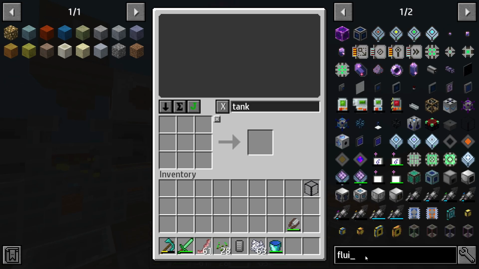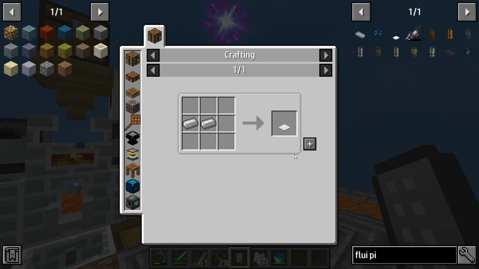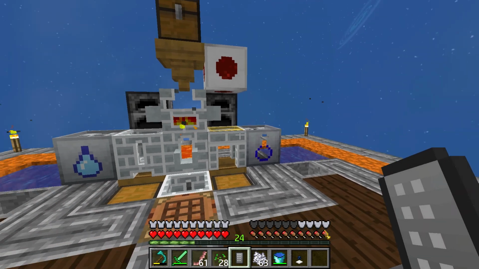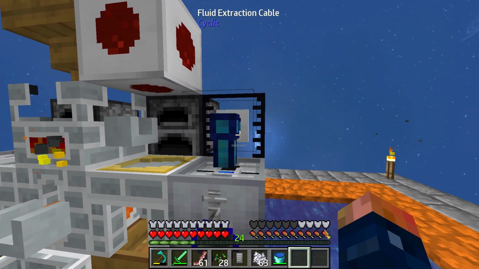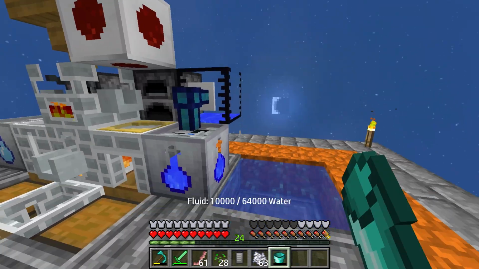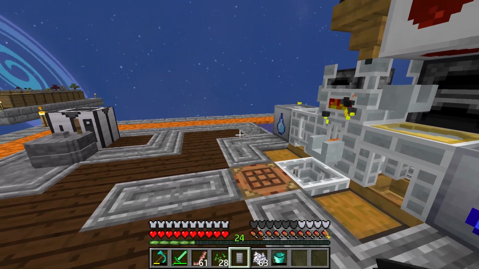And we need a fluid pipe. I'm just going to use a fluid extraction pipe, as we've made them before, because they work very well. There we go. Awesome. So we can place the tank right here, place the fluid extraction pipe right into that, fill her up, and it's going to just take some time. And that should produce some ice for us. So we need a few pieces of ice. Let's go ahead and get our dirt.